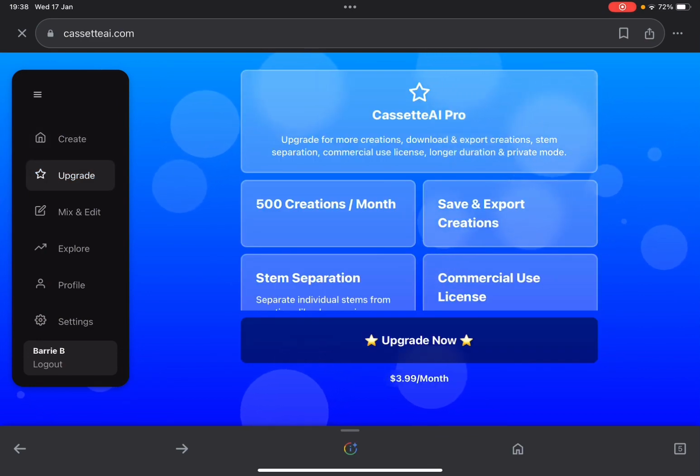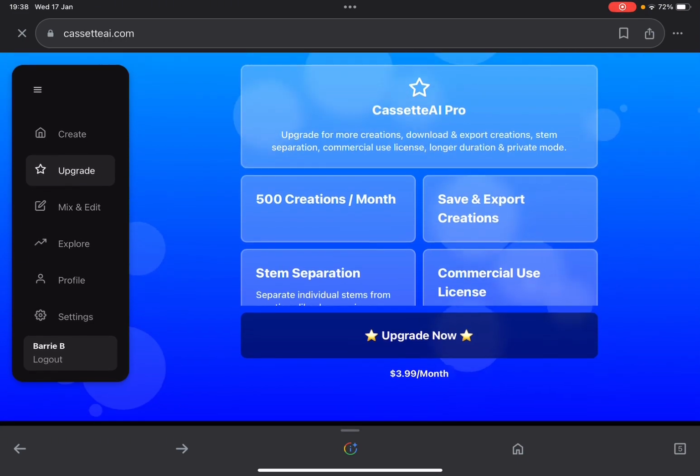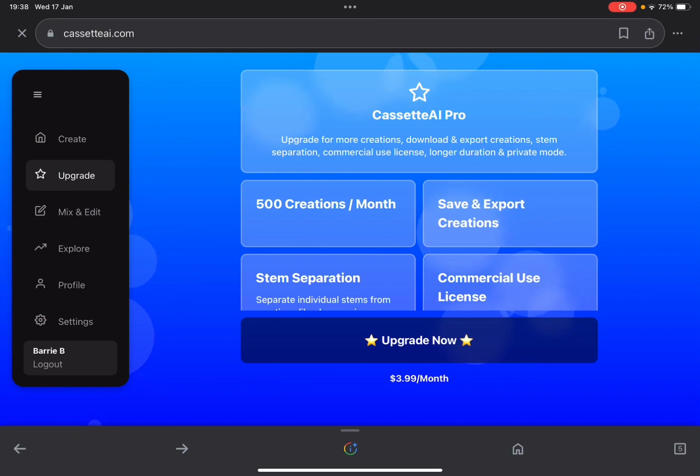Now, if I have a look at the left menu bar, you've got an upgrade button here. Now, this is very cheap, being completely honest. This is $4 a month, and it'll give you 500 creations every month. You're able to save and export those creations. You're able to use that music or sound effects commercially if you want to.